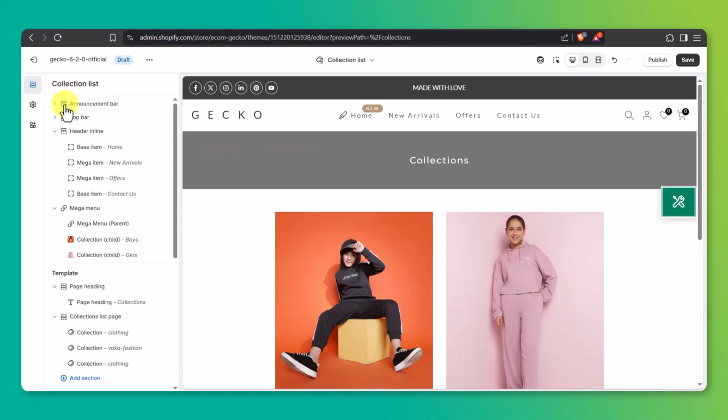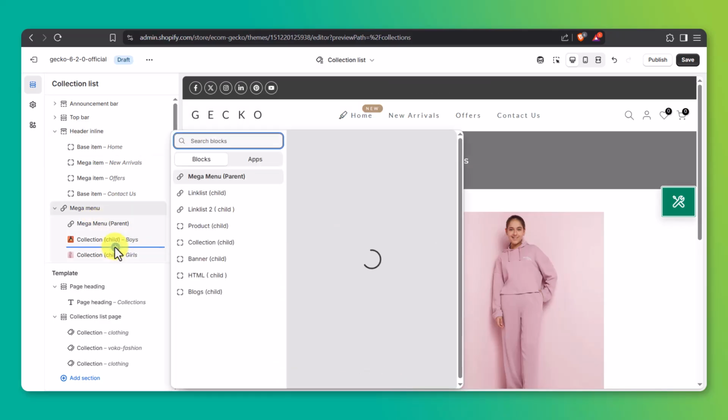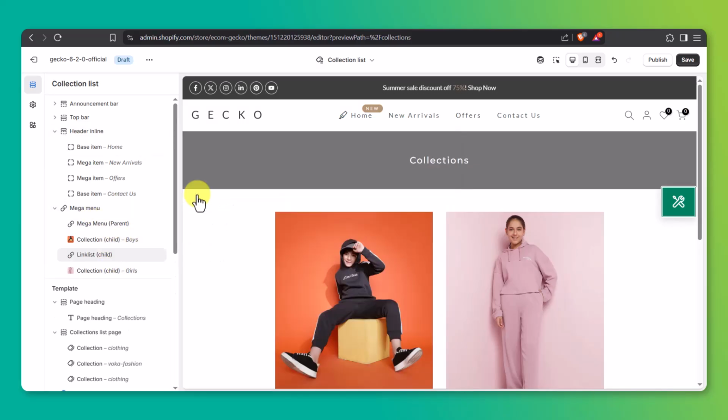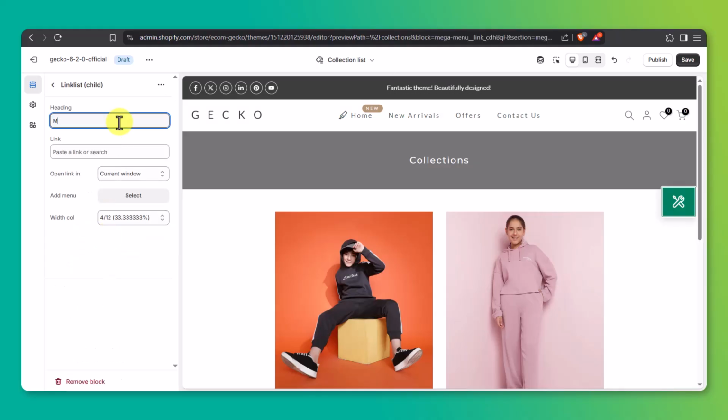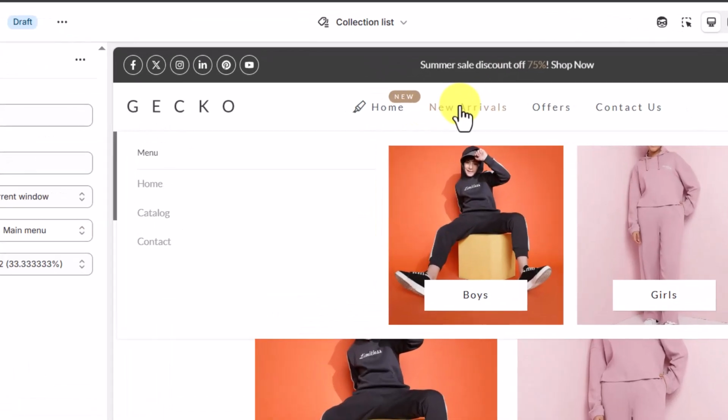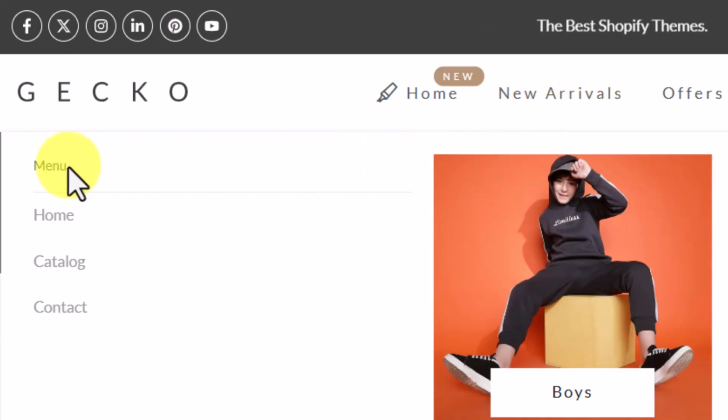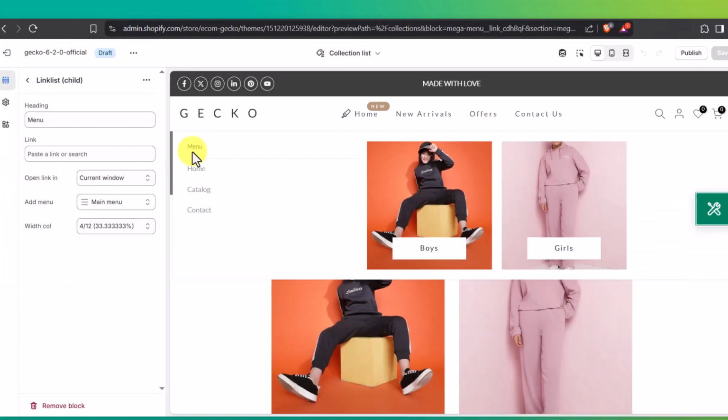Next, I will click on Add Block and then add a link list here. I will drag it to the top, and then I will add a heading here. Next, I will select the main menu for this link list. And now, if you hover over New Arrivals, you'll see that the link list is added in the menu. That's how you can create a mega menu within the Gecko theme.